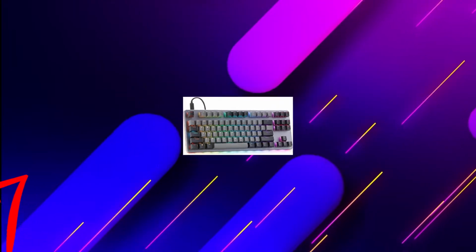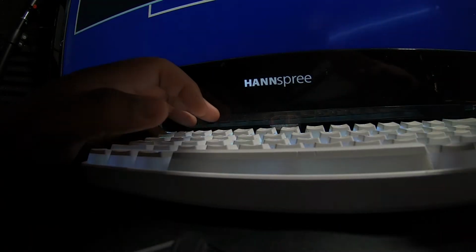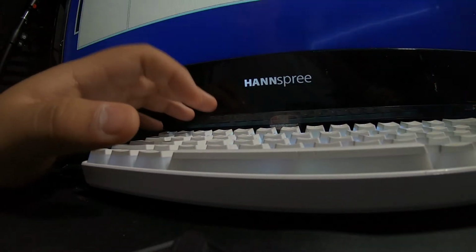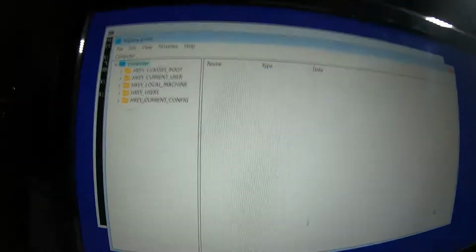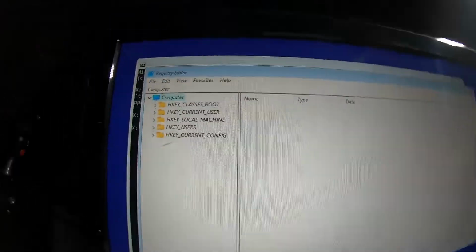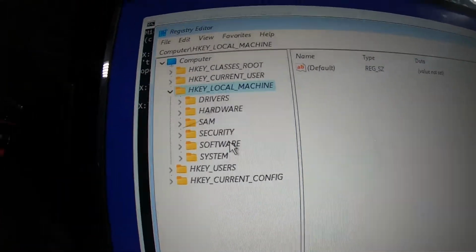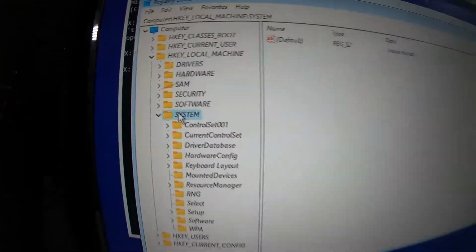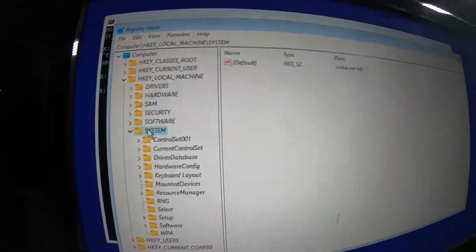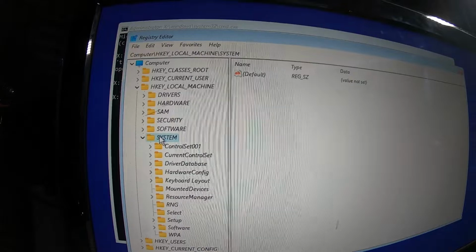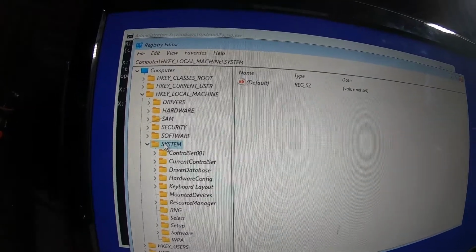Alright, so after you do all that, now you gotta type in regedit, which I'm gonna be typing in. And then it's gonna pop up this program. Once you get to regedit, go to HKEY_LOCAL_MACHINE, then SYSTEM, and then Setup.